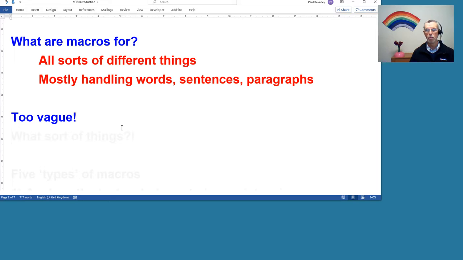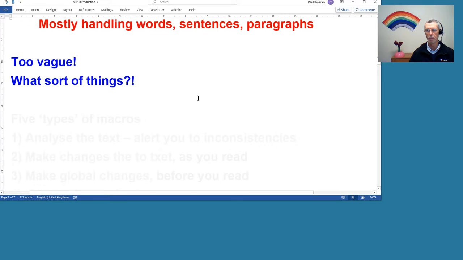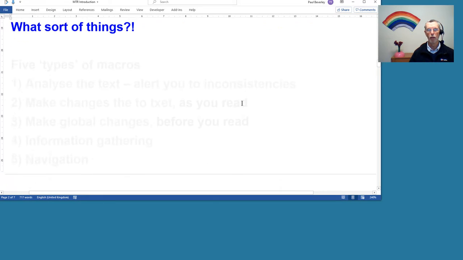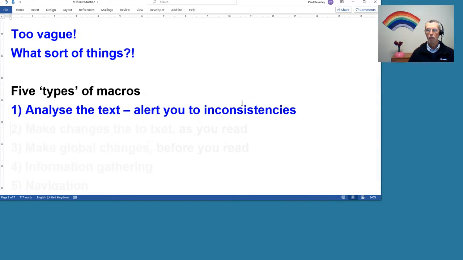Well, you say that's a bit vague. What sort of things are you talking about? What sort of things can we do with words, sentences, paragraphs, and so on? Well, the way I would like to think of it is that there are 5 different types of macros. First of all, and this is kind of what you might want to do first when you're doing a job, is to analyze the text.